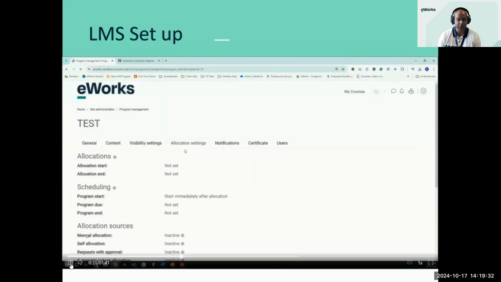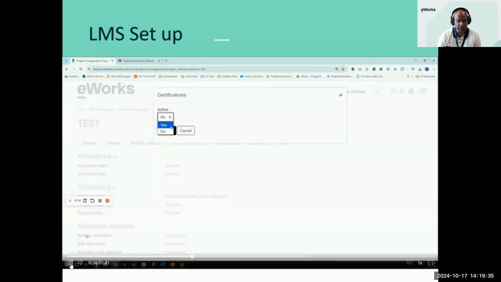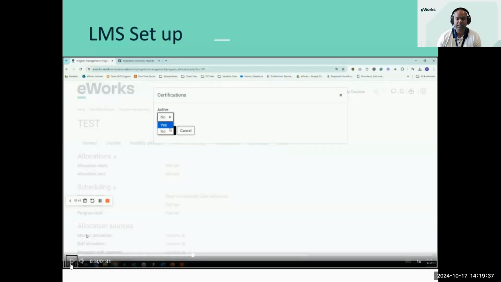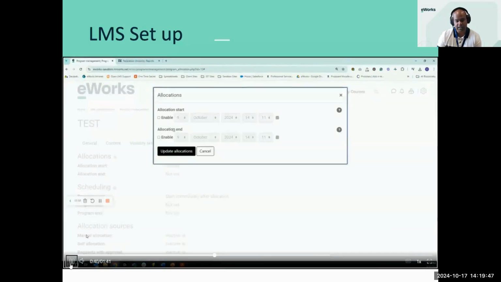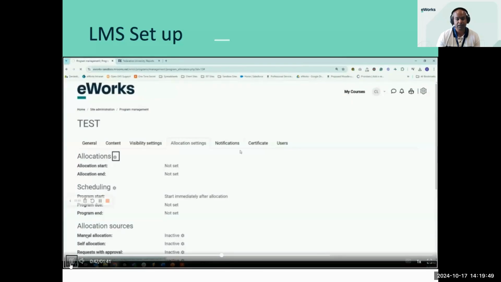On the Allocations tab, we're going to turn certifications on. And this will allow us to set a date for users to start accessing the program. The allocations will allow you to set the date, and the certifications will allow us to run to the next part. So basically, this is the bare minimum that you need for programs. There's a few other settings in there that you can go through and turn on and off, and we've gone through that in our instruction article, which we'll share with you. But essentially, you want the program set up with the courses, and then we're going to move on to the certifications.